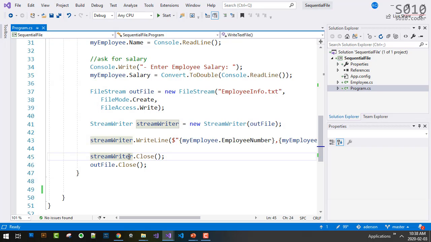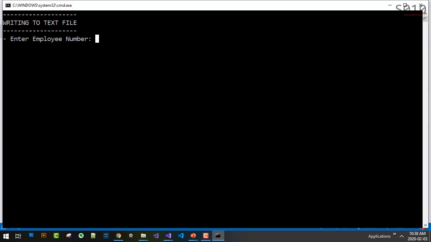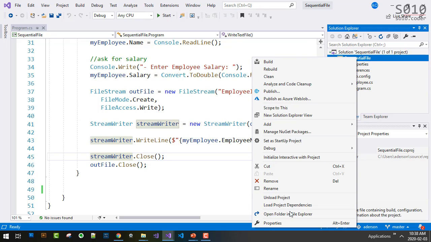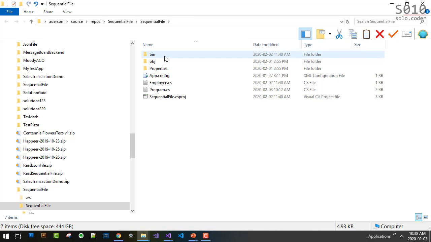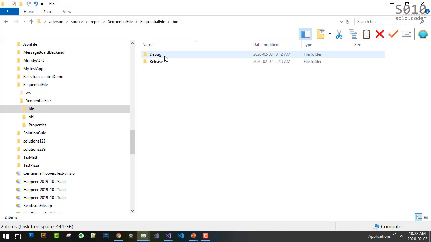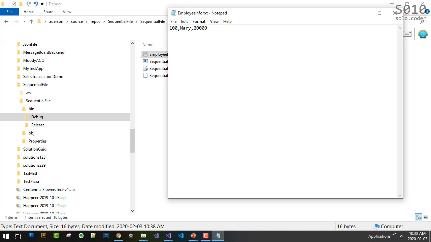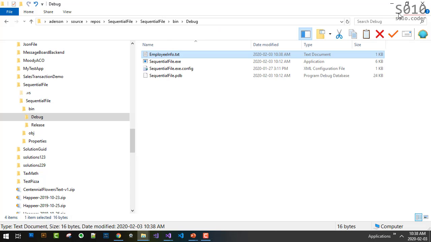So just to reconnect, I'm gonna run this and demonstrate again. So let's say employee 100, the name is Mary, and the salary is 20,000. And with that done, we should have the file in our folder there. So I'm gonna go to the project folder, to the bin folder, debug folder, and here is the employee info.txt. If I open that, I have the information there, okay? So again, this is what we have seen last week.